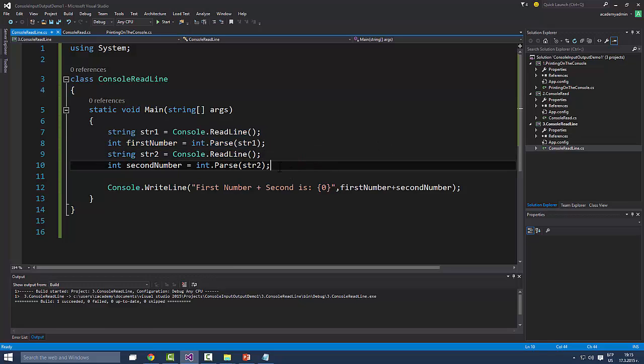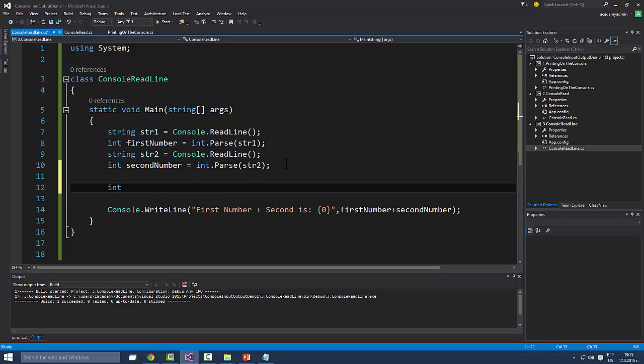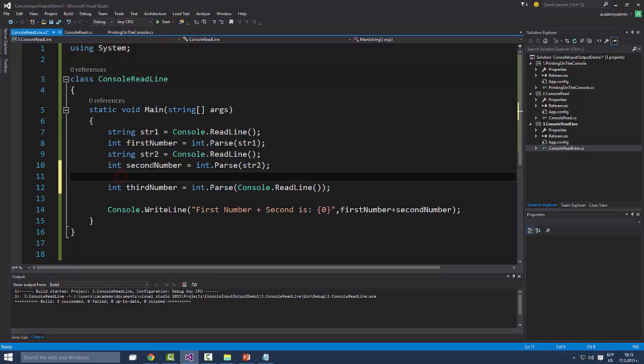So it's a lot easier to just combine these two lines into a single line, which is int third number, and I still have to parse, but I can parse what's input in the console straight away. This way it's going to work. You don't need separate variables or anything. I know this doesn't look nice, a function in a function, but you will be using this a lot, so you should be getting used to it. So yeah, this is an easier way.